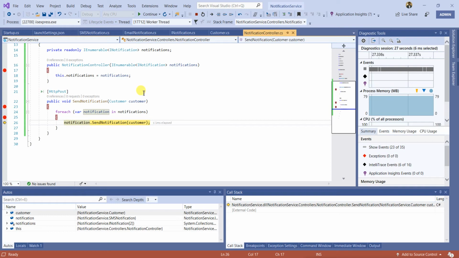So this is how we can inject all dependencies of an interface in .NET Core.